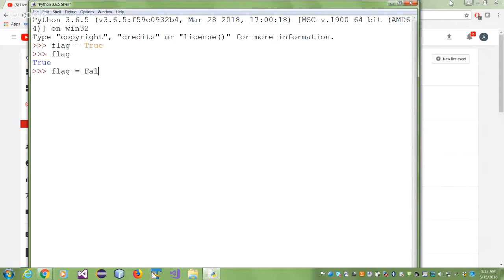Starts with a capital F, and that's how it is said. These are the only two Boolean constants, nothing else, true and false. So now if you say, what's the value in flag? That's what it is. That's all it can be.